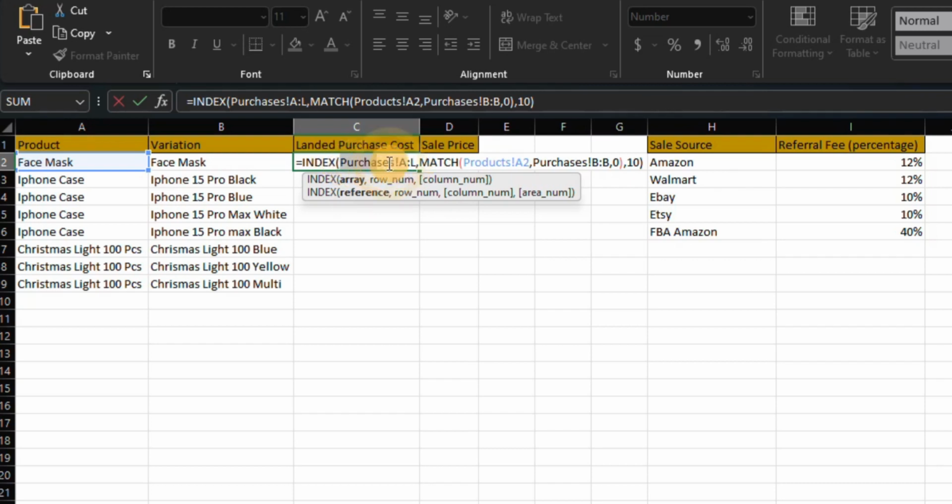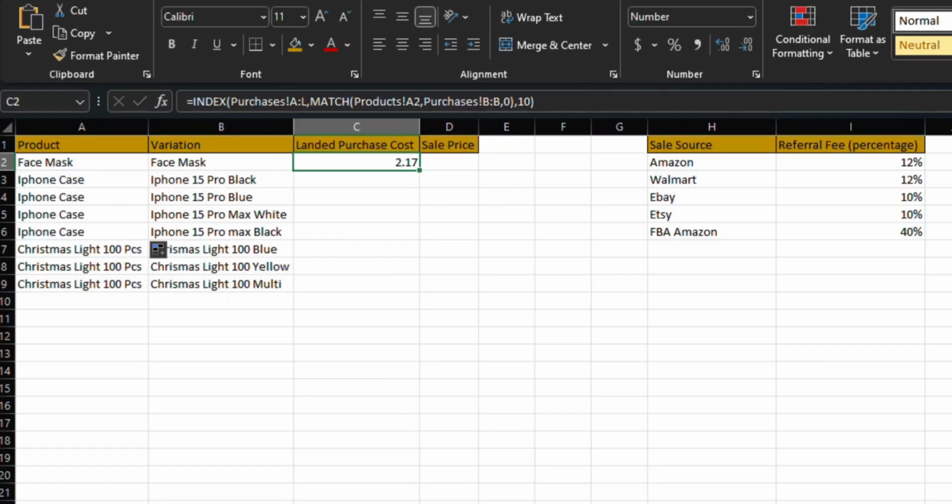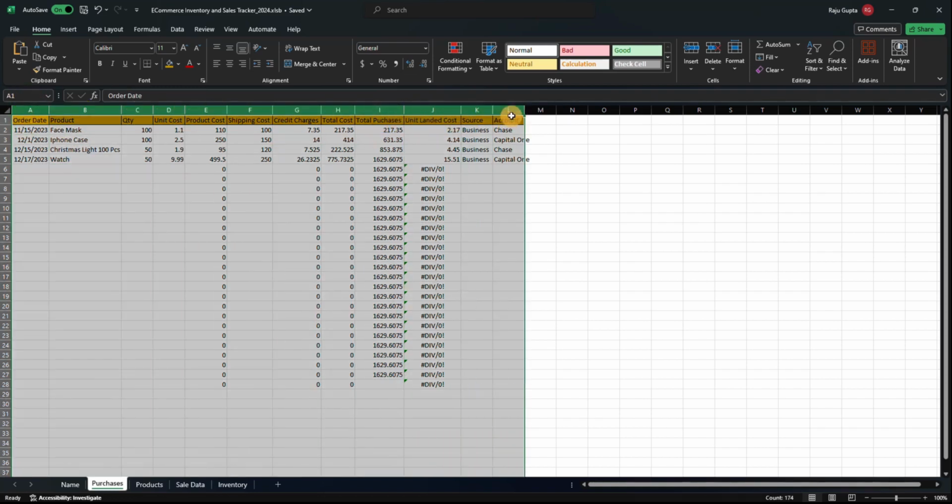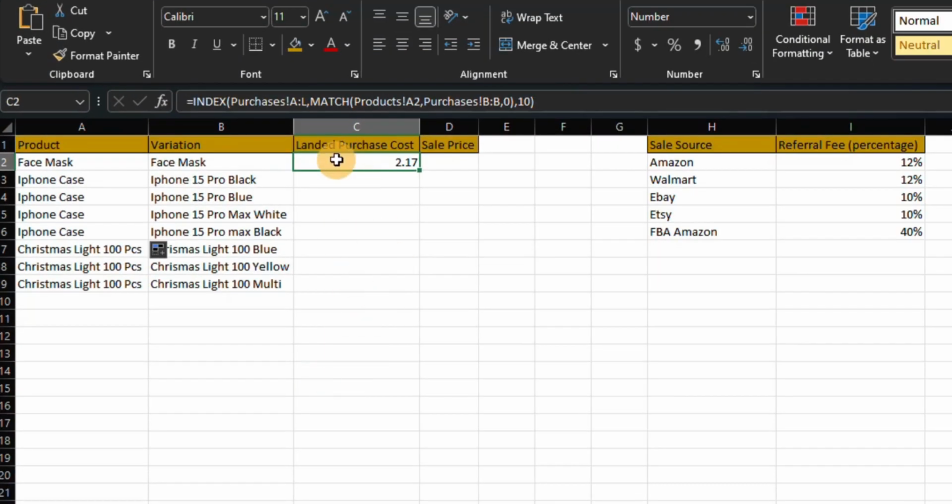And the first one here is our table, which includes column A through L in the purchase worksheet. If you see, we have data from A through L. So that's what it's going to include. Everything in this column is what it's going to look into.